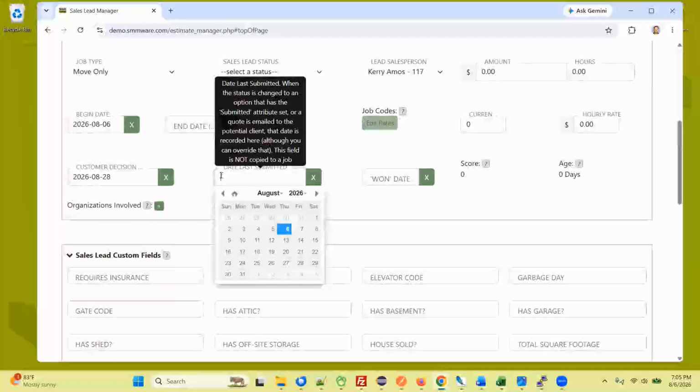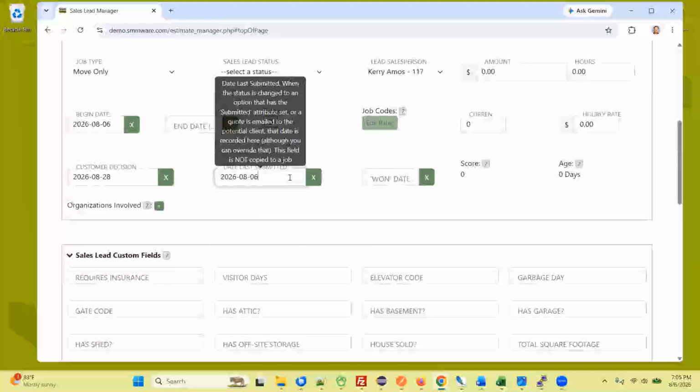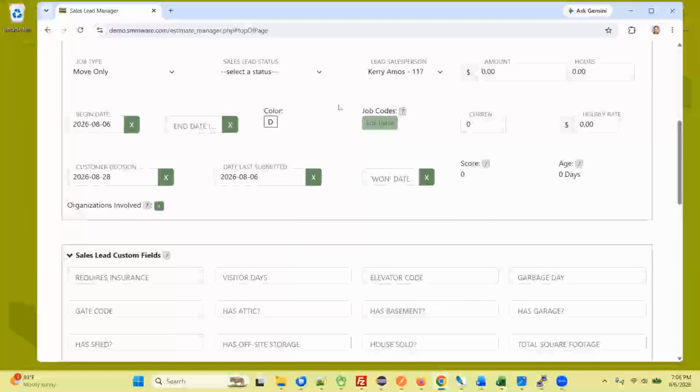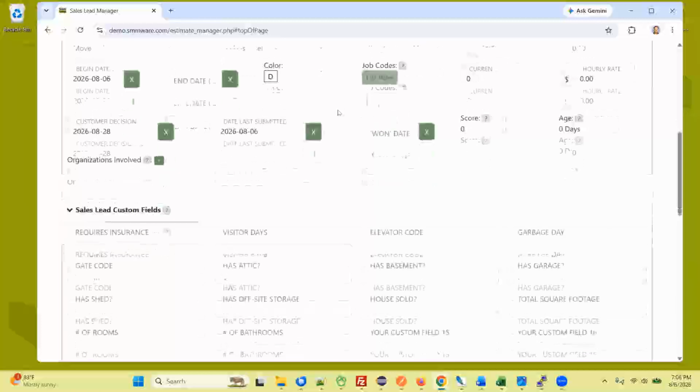When you do give them a quote, that is the submission date. So that's today. And that, of course, is too soon to be contacting them to see if they've made a decision. So in our settings, you can configure an elapsed time, and then SMMware will create a task with a due date equal to that time. So it might be 1 week out or 2 weeks out. And once again, SMMware is going to email the lead salesperson and say, hey, it's time to talk to them to see what they think.